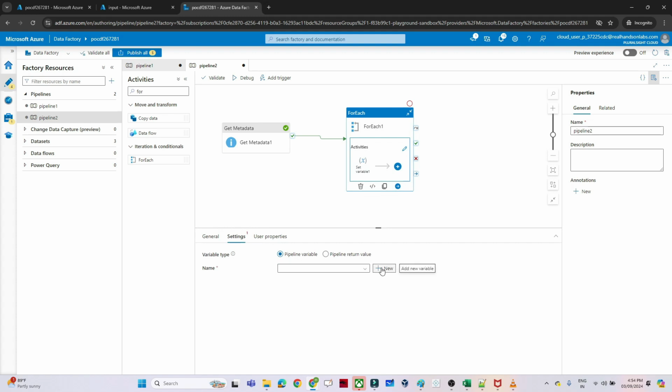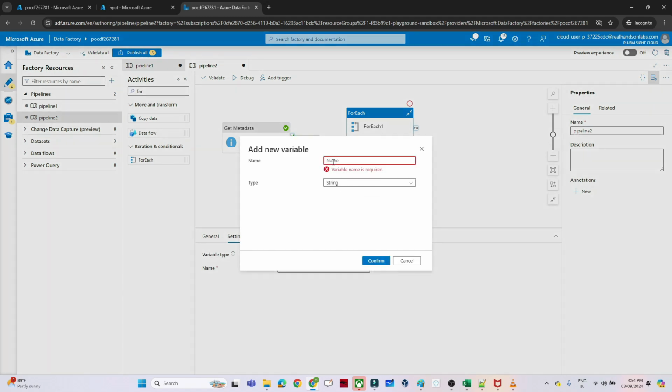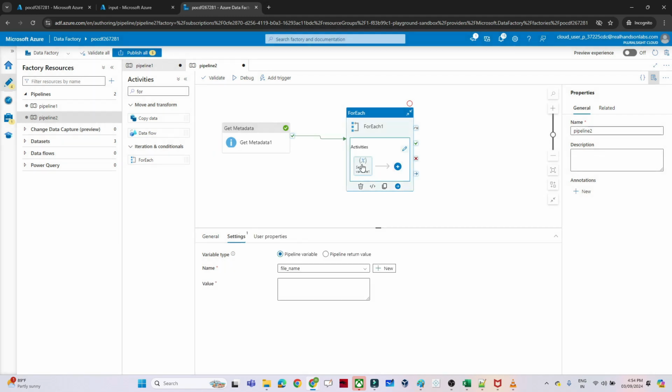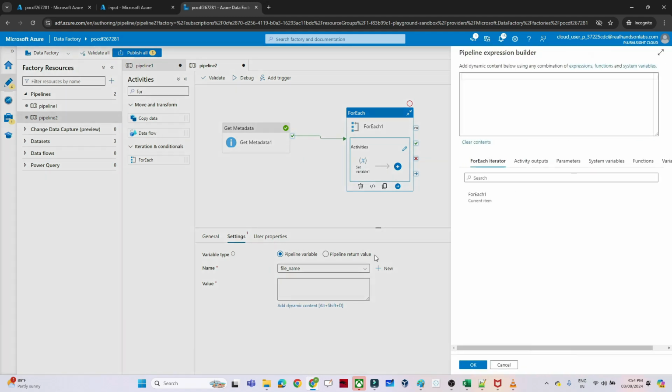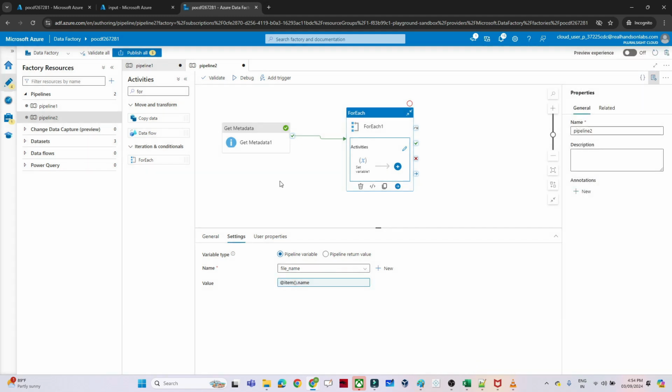So I'll click on new, and the variable name is file name. This is the variable I am creating. In this variable, I just want to store the file name, whatever we are getting from this get metadata. So I have used this value. Click on add dynamic content and this one, item dot name, meaning the file name we want to store. So I am using item dot name. Click on OK.